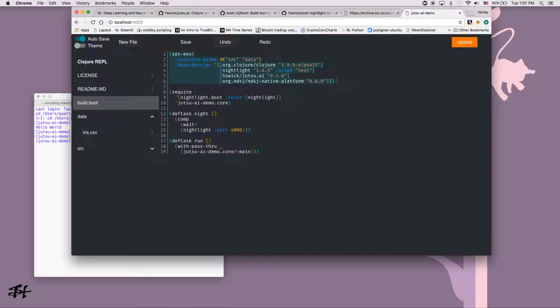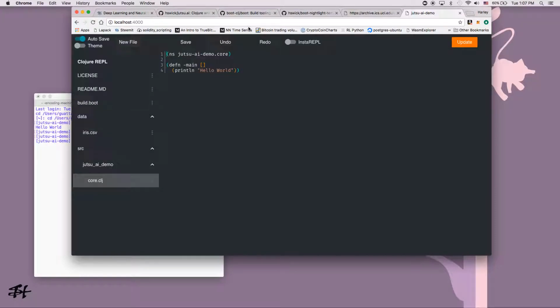So now, we don't need to run any commands to make sure these are installed, because boot will do that for us the next time we run our program. So let's add jutsu.ai to our code, and we just do this, and then we give it this alias. Actually, I'm gonna call this AI. I like to call it AI. Makes more sense.